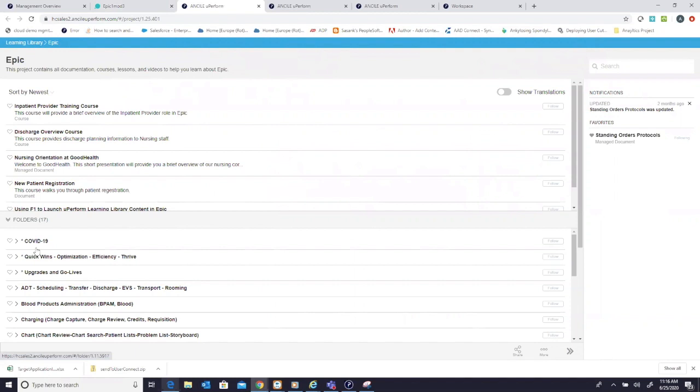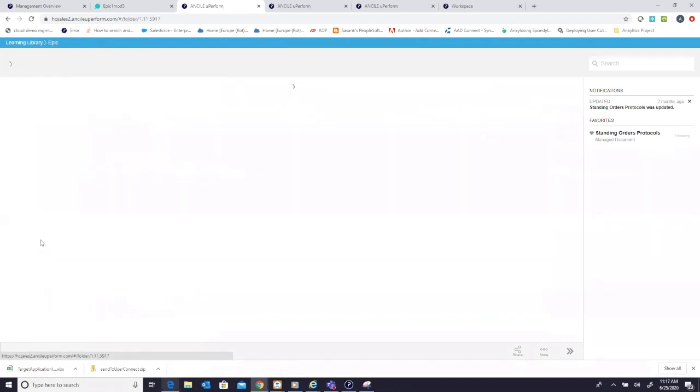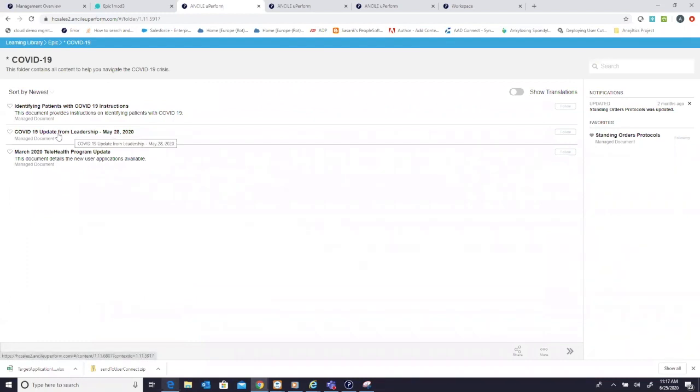If someone else, such as that physician, Dan, had clicked on that same link, he could get completely different content. If Dan had clicked on it, he wouldn't see any content in regards to, say, nursing. But in this case for Howard, since he wanted the COVID-19 information, he could simply click on the COVID-19 folder, and it's going to give him that link to the update from leadership.